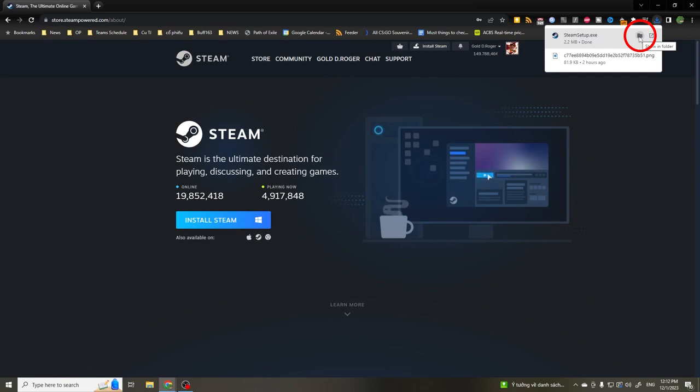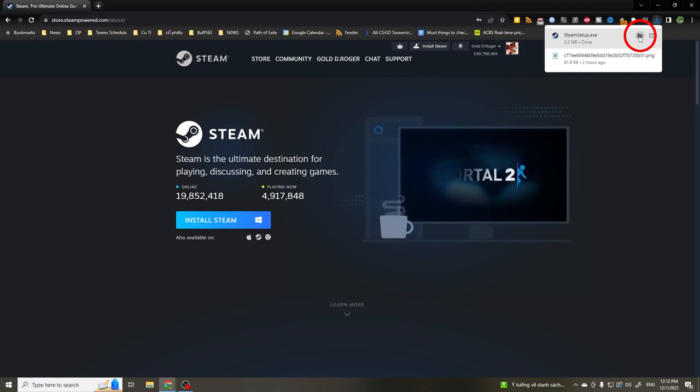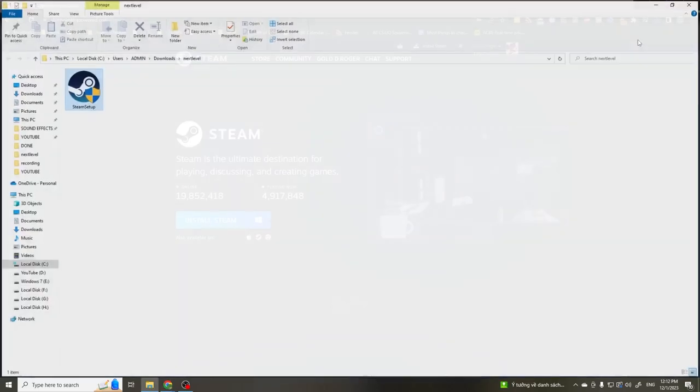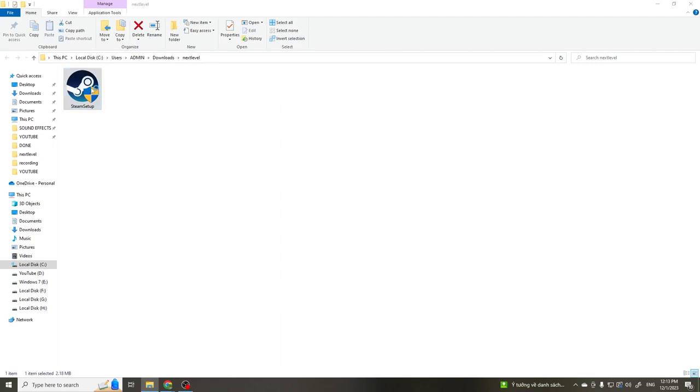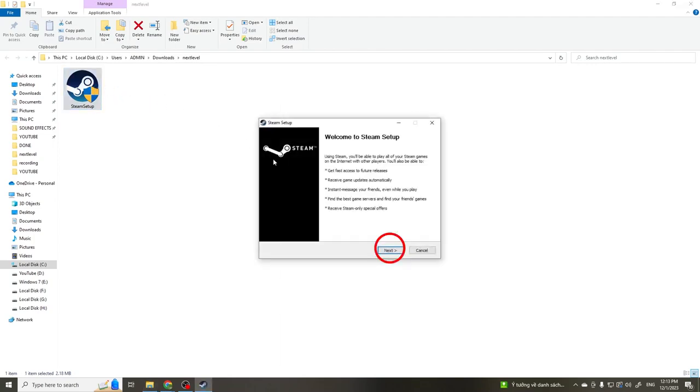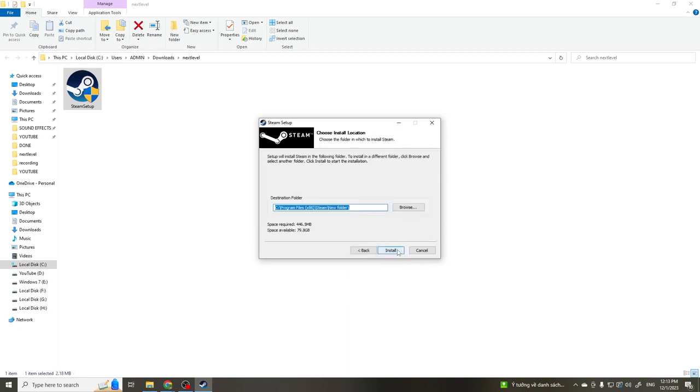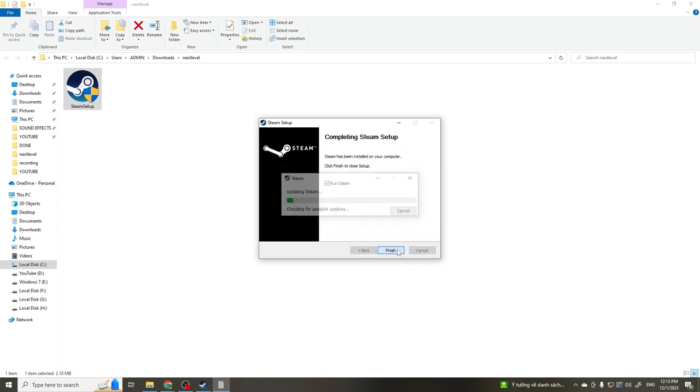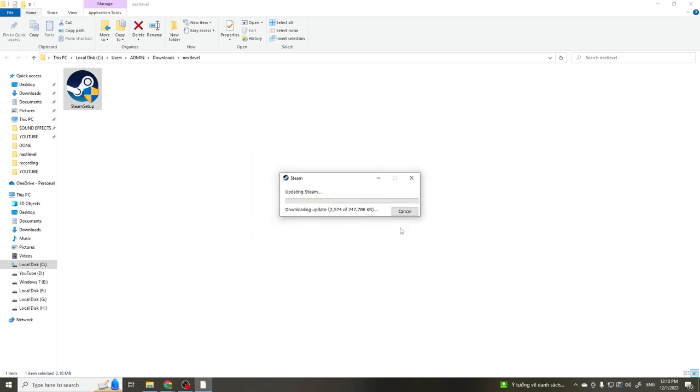Open Downloads folder. Click on the Steam setup file you just downloaded. This is an executable file that will open up the Steam installer wizard. Follow the on-screen instructions to install Steam. Once the Steam setup is complete, launch the Steam application and start your gaming journey.